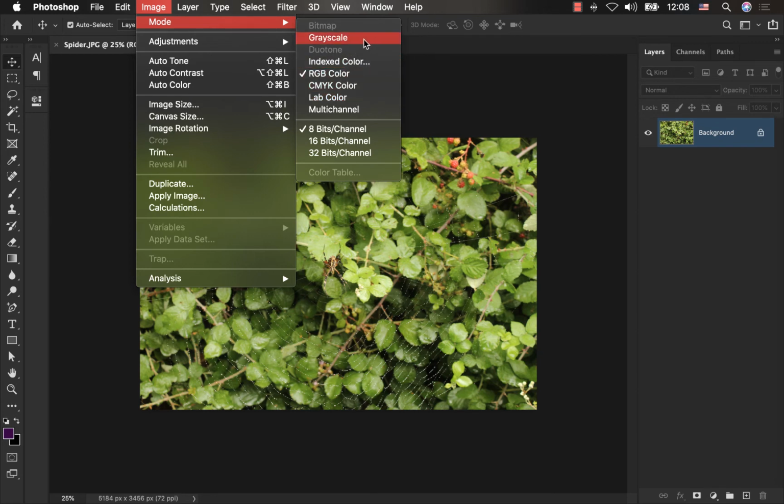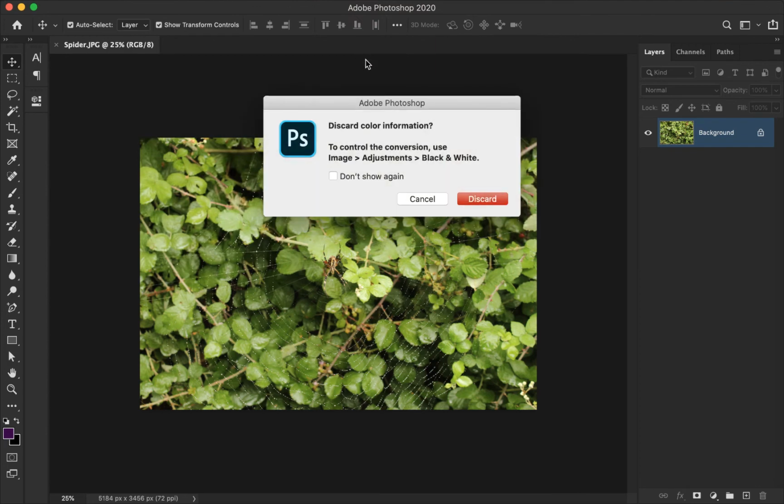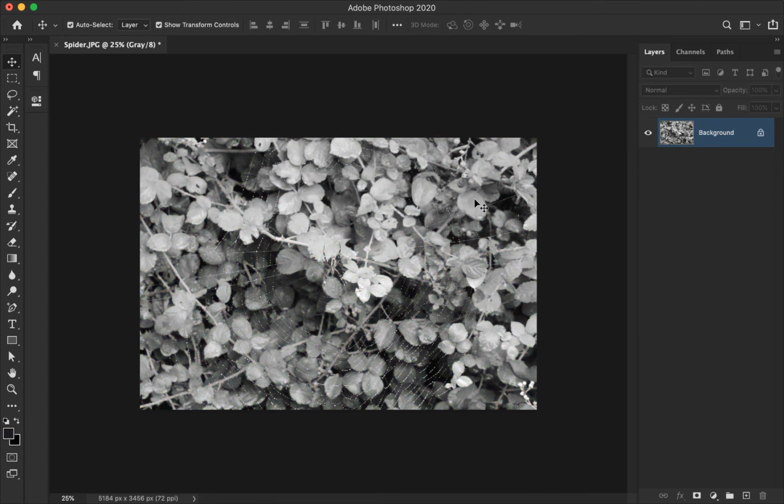And the last one is grayscale. Grayscale is a very simple mode and it is the mixture of black and white in your project. If I click on grayscale, you see we have a window asking about discarding color information. We should accept it in this case, tick don't show again and press discard. And you see my RGB image is going to be black and white.